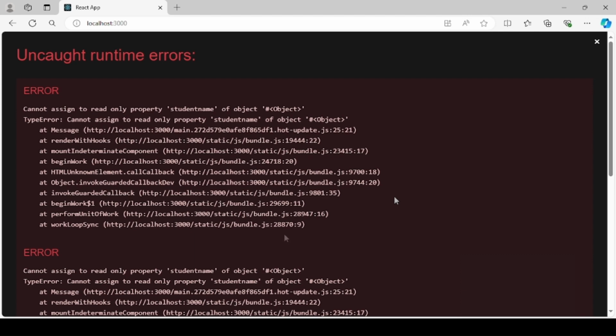They are read-only. So now the question arises: if props are immutable, can they be changed in any way if there is a situation where there is a need to change the props? What can be done in that case? The answer is that they can be changed, and we will be discussing this in one of the upcoming videos. Till that time, stay tuned.